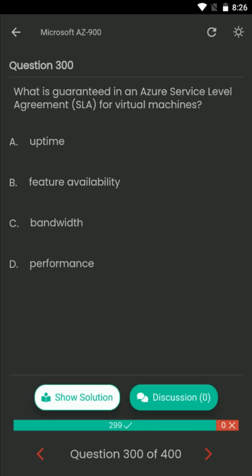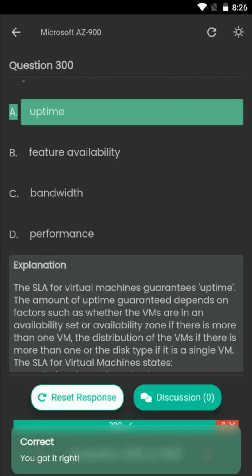Question number 300. What is guaranteed in an Azure Service Level Agreement for virtual machines? Your options are A, uptime, B, feature availability, C, bandwidth, D, performance. The correct answer is A, uptime.